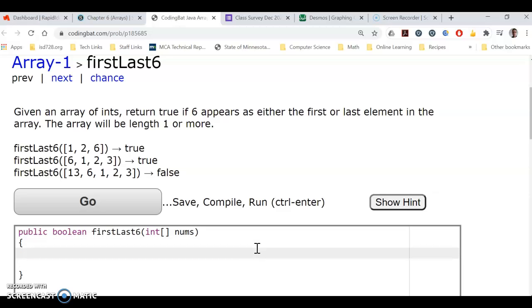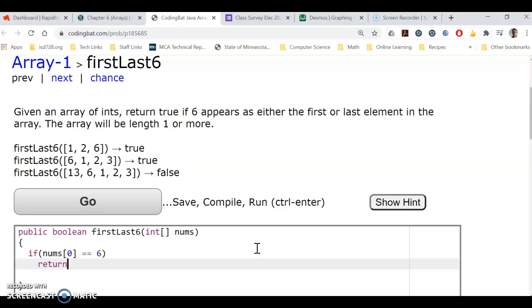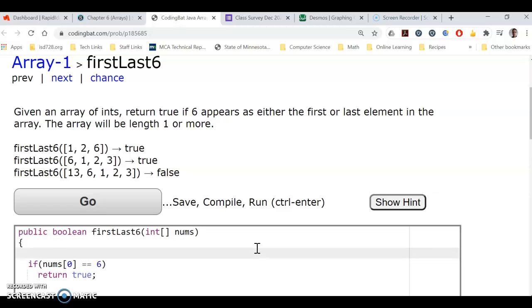So basically, I'm just going to do a check of the first one, so that'd be nums position 0, right? And if that equals 6, I want to return true. Okay, and then the other thing is I have to check the last one. So to do the last one, remember the last one is in position length -1. So in this first example, this has length of 3, but the indexes go 0, 1, 2. So we'd want to check position 2, which would be length -1.